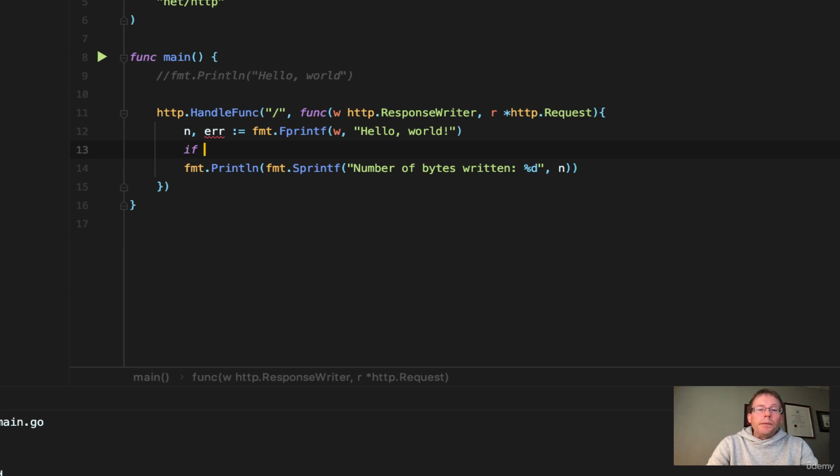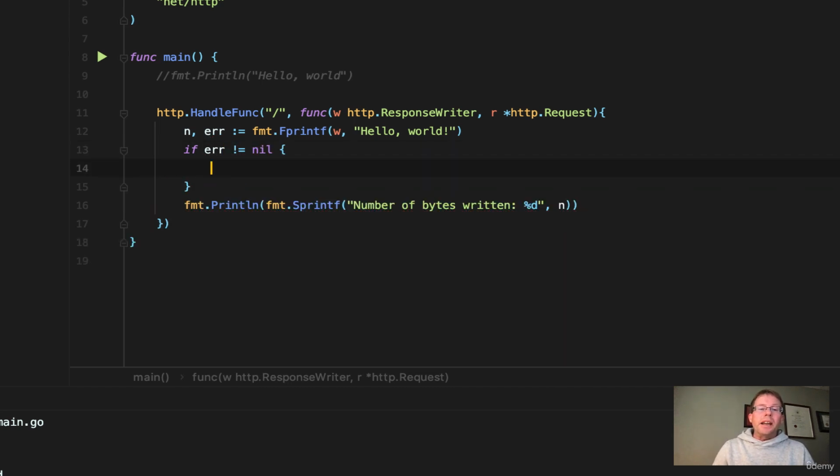So let's try it. If error is not equal to nil. In other words, if there is an error, I don't know what it's going to be, but I know if there is no error, it's going to be nil, that I want to do something. And all I'm going to do here is fmt.Println the error. I'm just going to write the error to the console, which is not terribly helpful in a real world program, but it's suitable for our requirements right now.